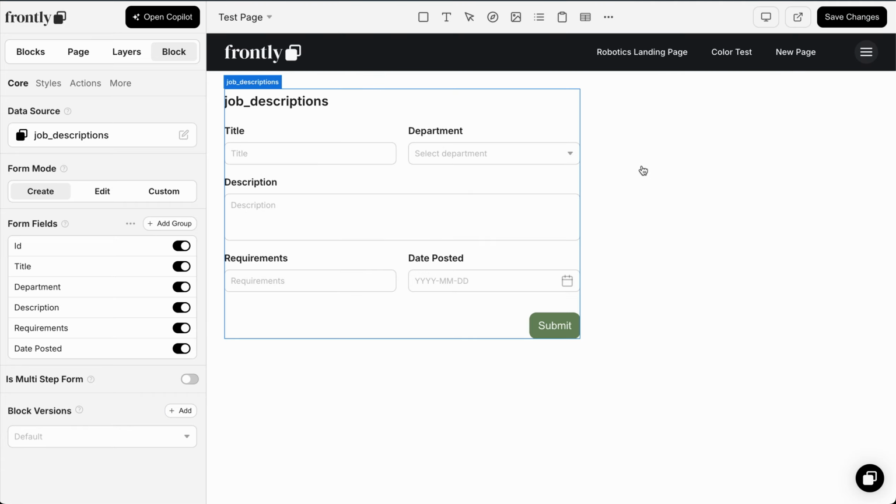And the best part is if I hit save and preview this right now, filling out this form would create a new record in my job descriptions table, and I wouldn't have to do anything else. And of course, you can edit the label here. So I could call this, create a job description. All right, so that's the form.